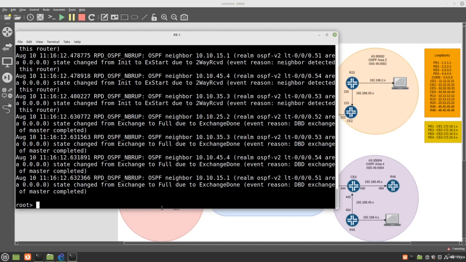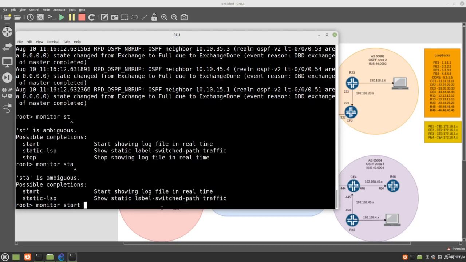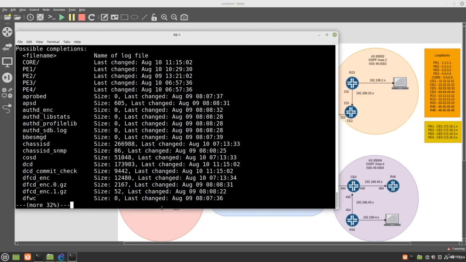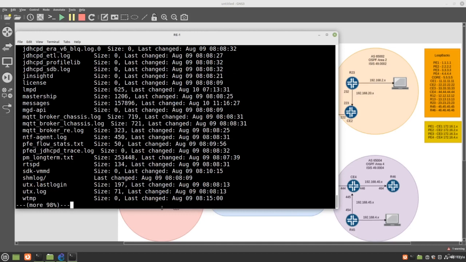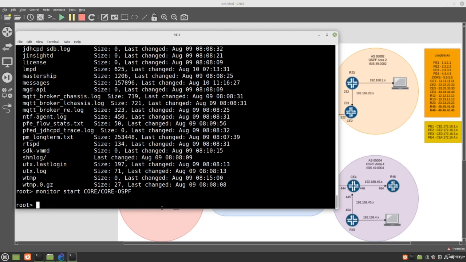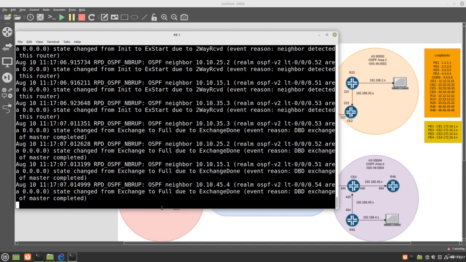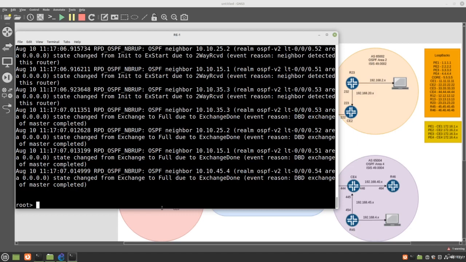What we can also do, we can still do the same thing. We can do monitor start, and you need to put the file's path. So in this case, it's going to be core, and it's going to be core OSPF. So now it's monitoring in real time. So if I clear the OSPF neighborship again on the core, which I have, there you go, you see now in real time it's coming up in the actual CLI itself, which is pretty fantastic. And if you want to stop that, you just do monitor stop.